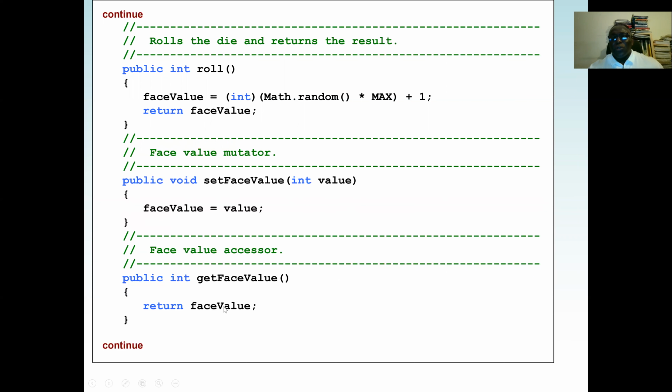Then to get the face value, we just return the face value. Again, face value is the instance variable, so we get it. This is called the accessor, and this is the mutator. Mutator is to set, accessor is to get.